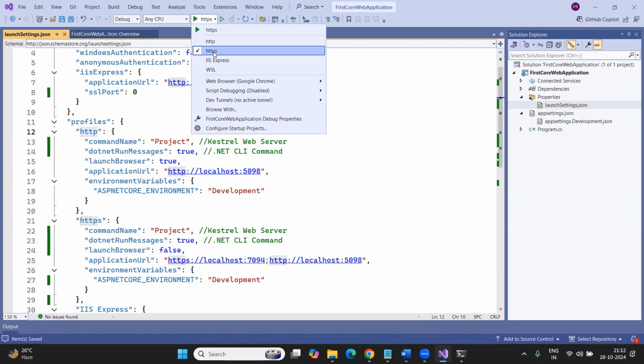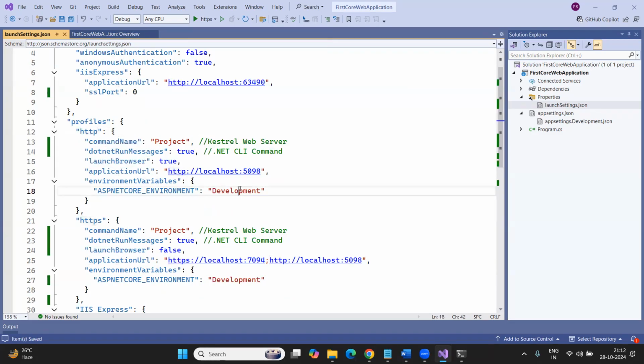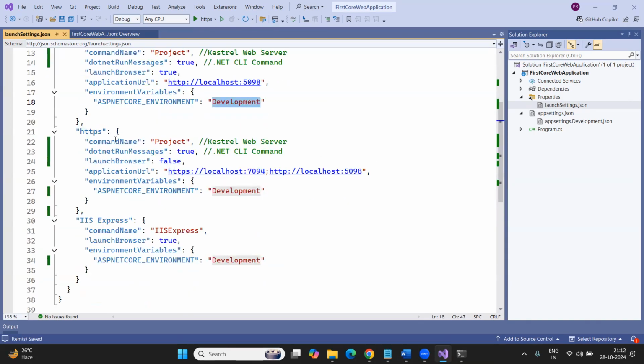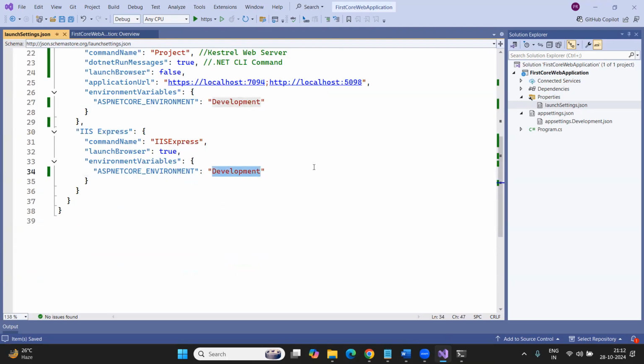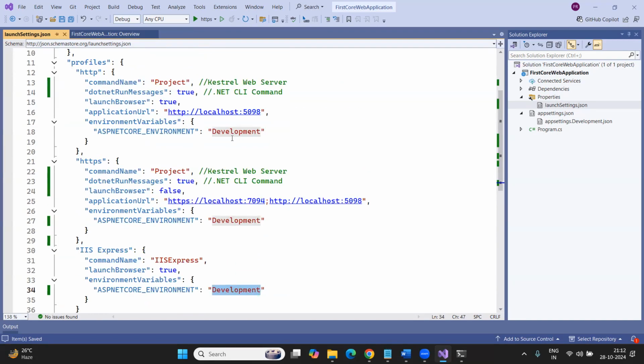Change it to that particular environment. For example, if I'm running HTTP, you can change it here. If you are using HTTPS, you can change it here. If you are using IIS Express, you can change it here. If you are using all three, then change all three, which is not going to take more than 5 seconds. Clear?